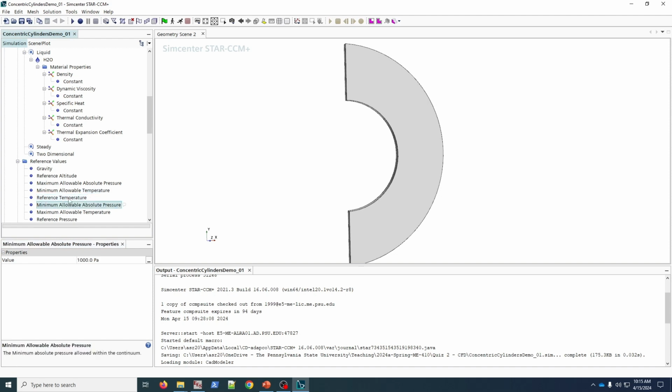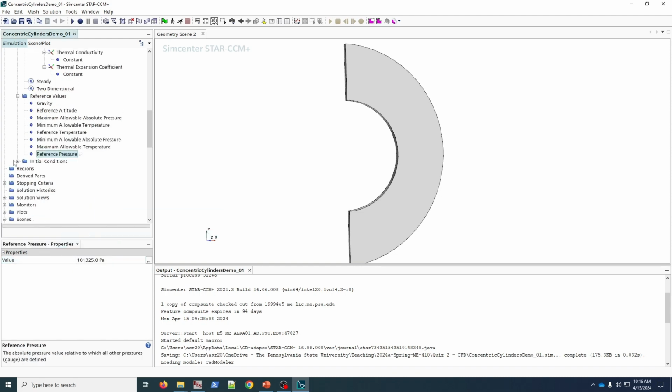Our reference temperature is here. We'll set our minimum absolute pressure limit to be like, I don't know, 50 kPa, just so pressure doesn't drop too low. Shouldn't be a problem here. We'll set our maximum temperature to 400 K, and our reference pressure is 1 atmosphere.